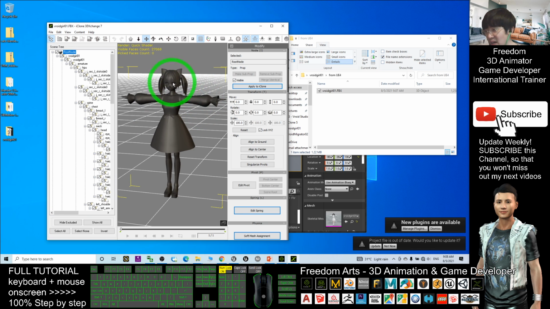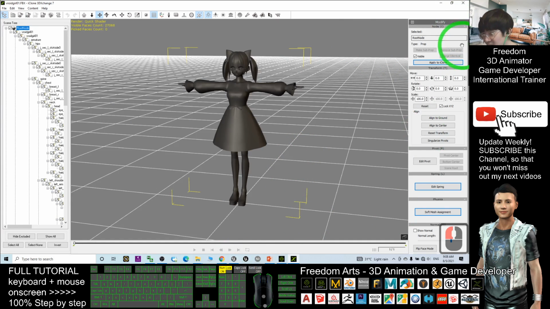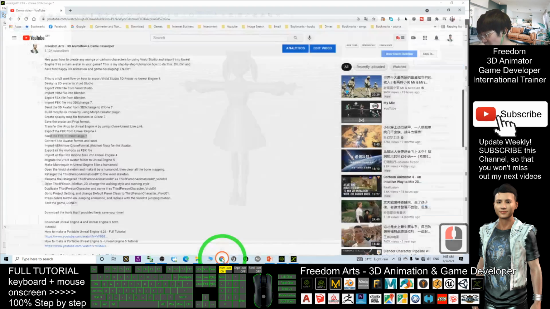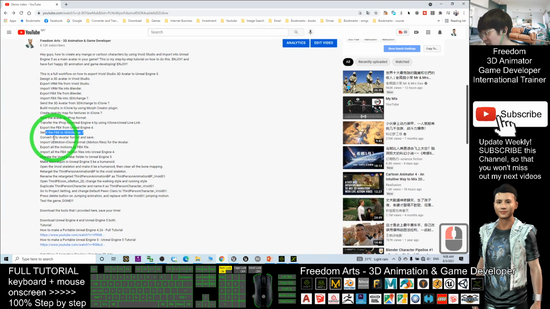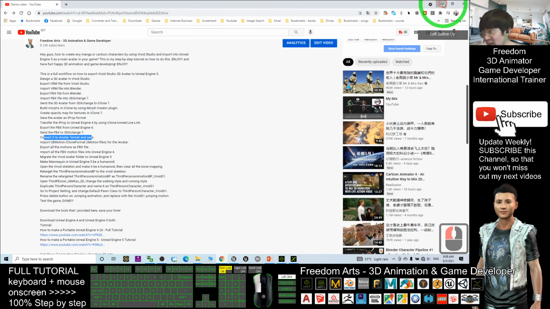Because this is just an animation pipeline. The 3D Exchange 7 is an animation pipeline. You don't need the texture here. What you are going to do is scroll down, check your workflow, and convert it to iAvatar. You convert it to iAvatar format and save. This will be done in 3D Exchange 7. In 3D Exchange 7, convert it to iAvatar format and save.